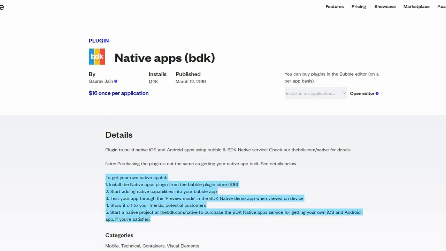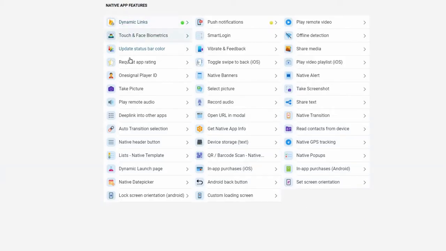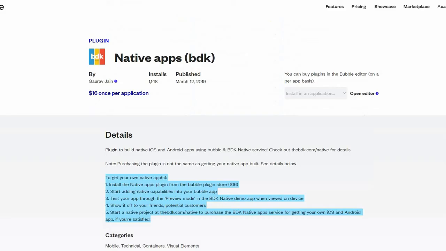The first step is buying and installing the Bubble plugin, which costs $16. You use this plugin to create your app and to get access to native phone features. There are plenty of features this plugin gives you access to, like camera, push notifications, device info, swipe slides, taking pictures, and etc.